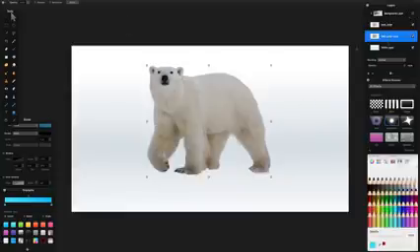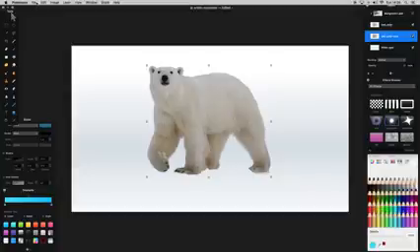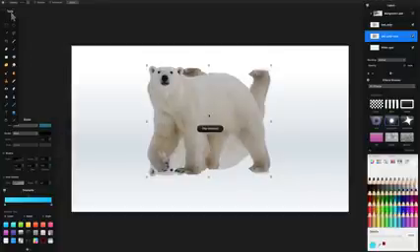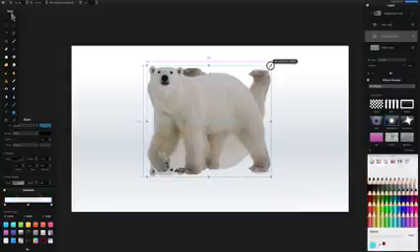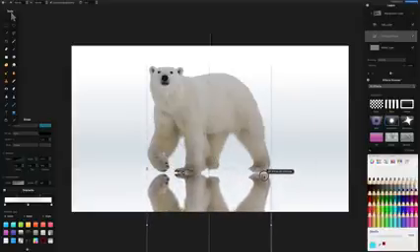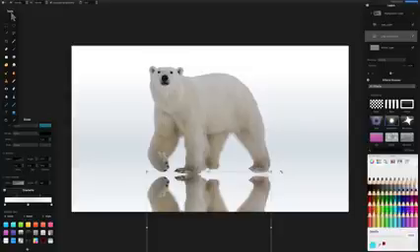And this polar bear layer, this one here, I'm going to go Edit and then Flip Vertical, so it's gone upside down. Now I'm just going to drag it down below the polar bear, so we've just got a nice sort of reflection. And then I'm going to rotate it slightly.